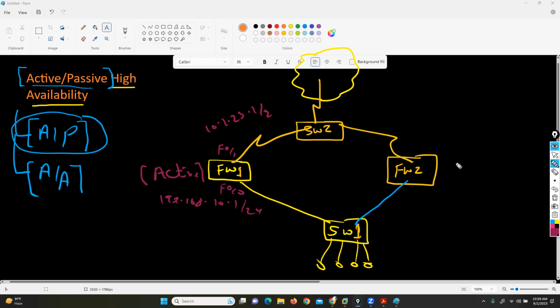And the second device is acting as a standby, or you can say passive appliance, everyone. In between firewall box 1 and firewall box 2, we are using a link. It's called the high availability link. So right now we are working with the Palo Alto firewall box.